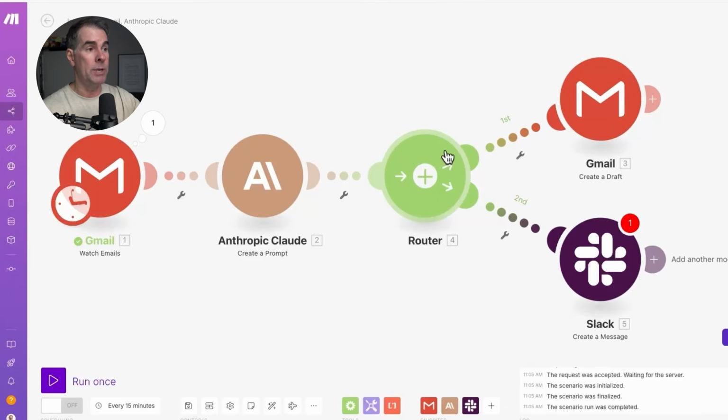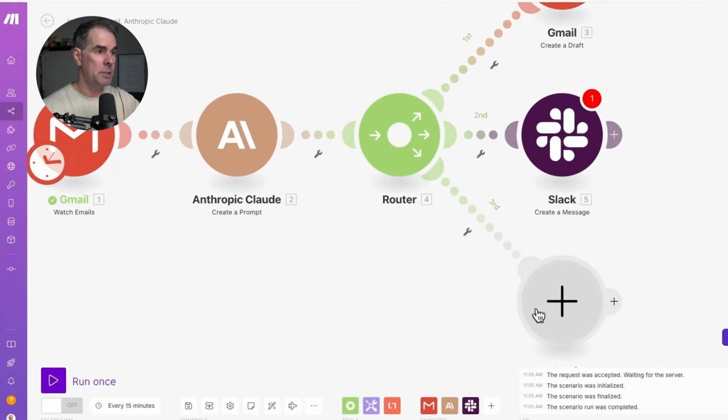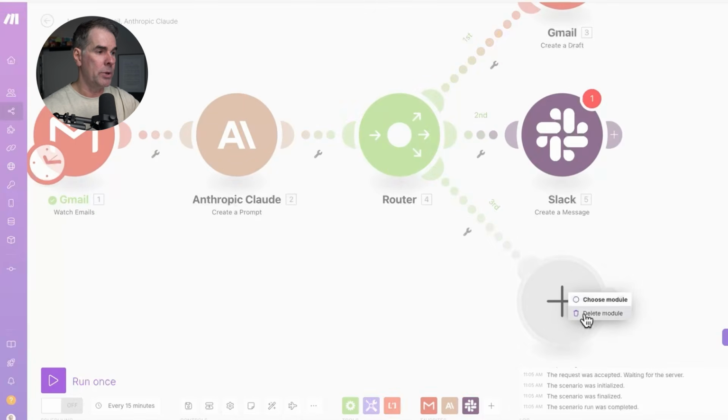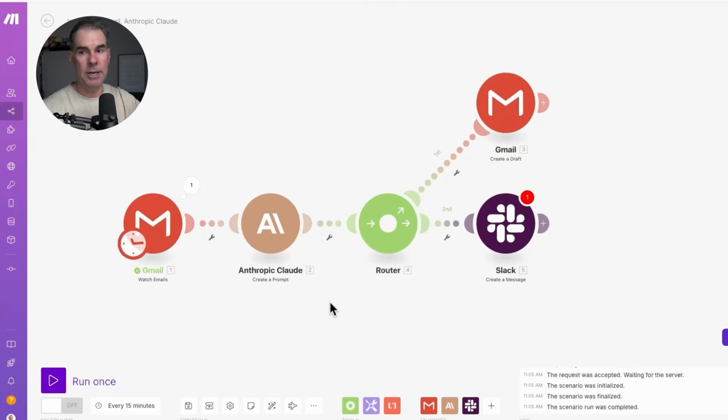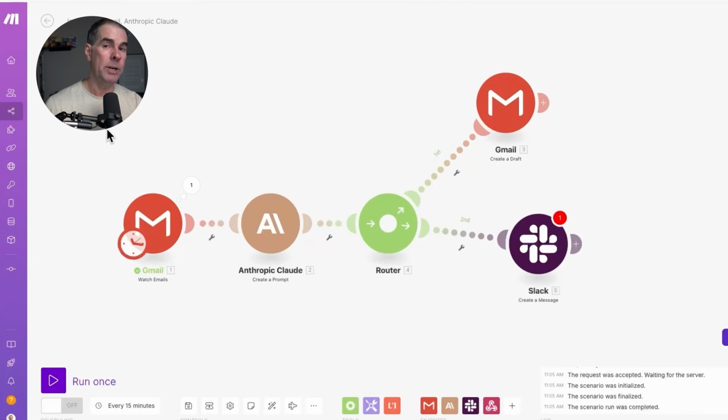And let's just say I wanted to add another place for where I want the results of that email response to go. I can just click on the plus button, and now I can add a whole other route here, as I like to call it, to the automation. The last thing you really need to be aware of, and it's so powerful here in Make, is what they call a webhook. So I'm just going to create one here.